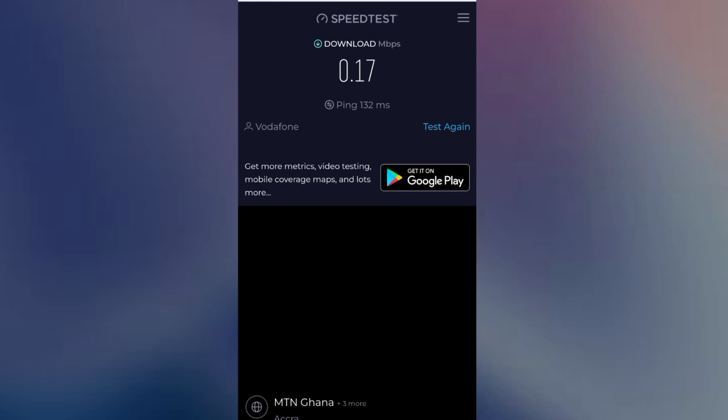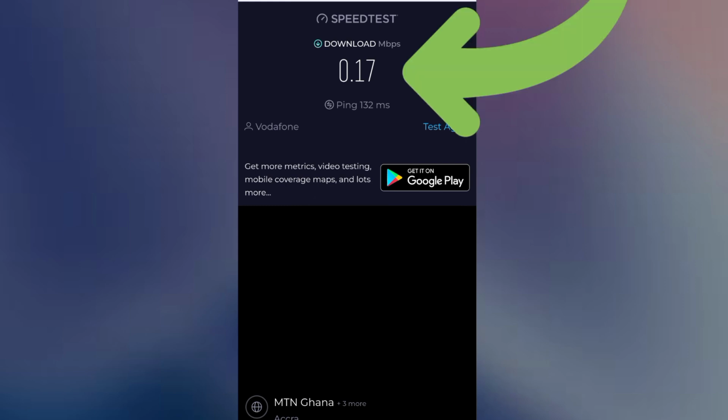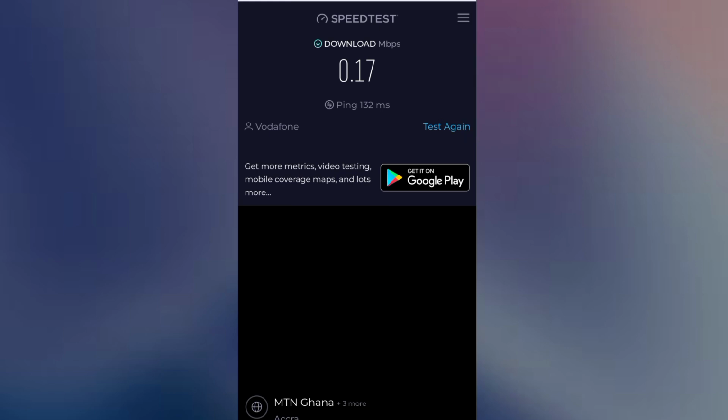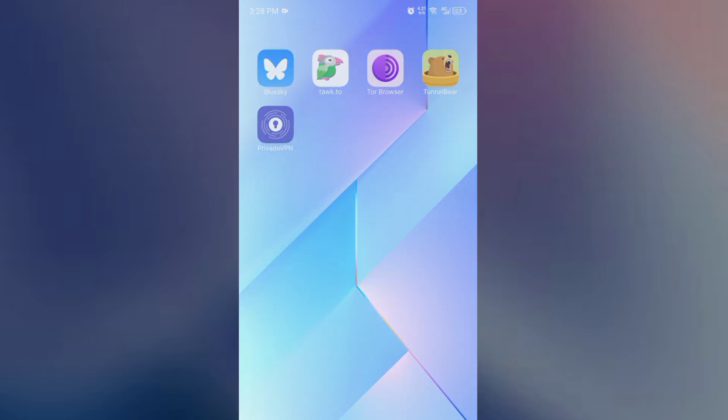Very sad to say, but the result is 0.17 megabits per second, which is very poor. So let's go on to apply the settings and come back here to run another test to see if it's actually going to increase in speed. The next thing is to open the settings app on your phone.